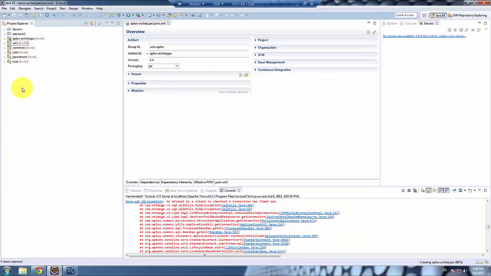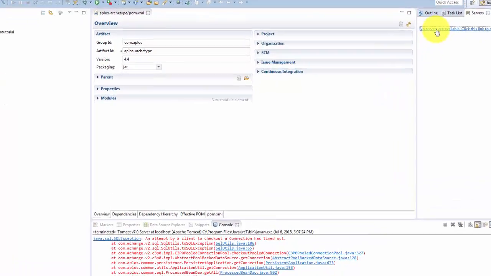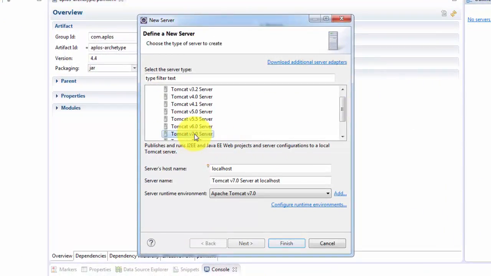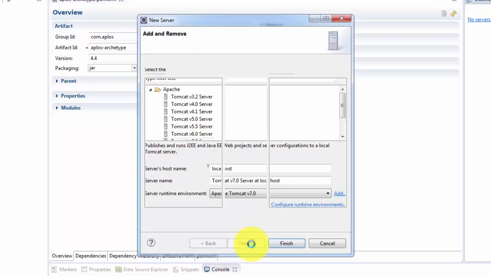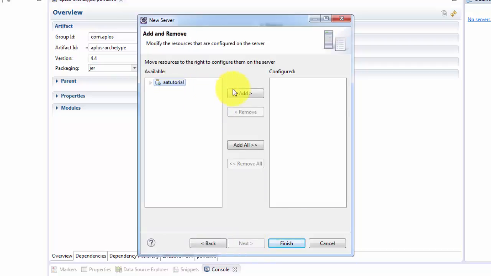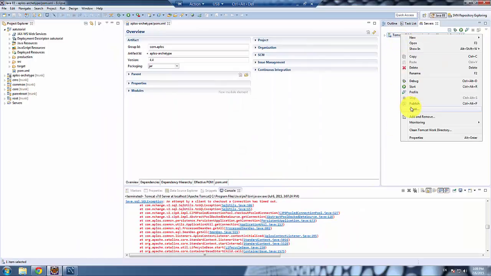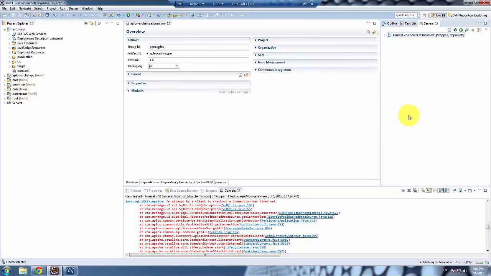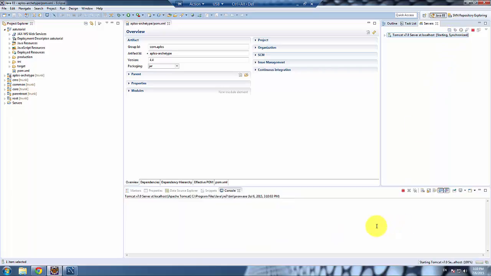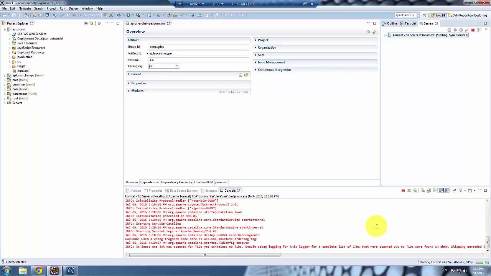So I'm now going to add Tomcat into the Eclipse environment. So I go to the Servers tab, I click that link, and then in there I'm going to select Tomcat 7 from the Apache folder and click Next. And then I'm going to add the AA tutorial project to the Tomcat 7. And then all I need to do is to clean the Tomcat 7, which is a bit of an Eclipse quirk, and then I'm going to start it debugging. And you can see here from the console that it's going to go through all the different stages of startup.